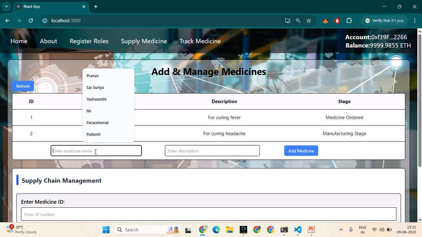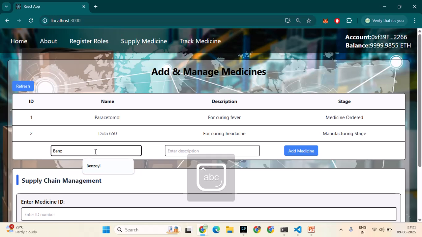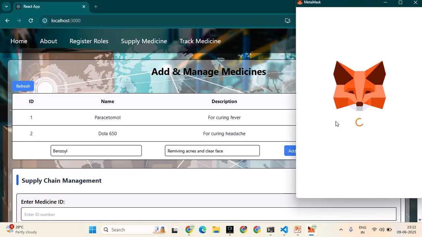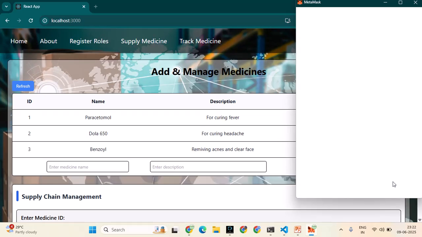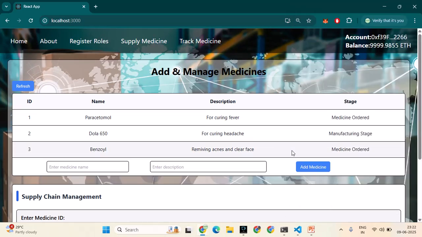I am adding another medicine, you can say benzoyl. This one is used for removing acne and clearing the face. After adding the medicine, again the same thing happens, gas is required for each and every transaction. I'm confirming it. You can see the benzoyl is added.